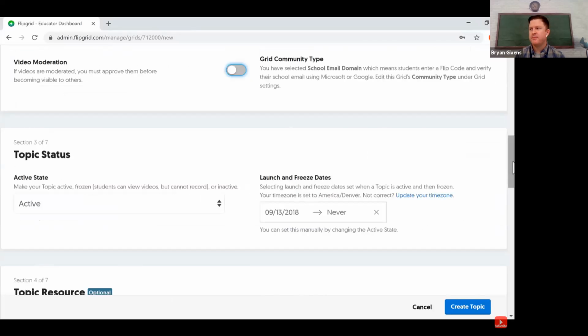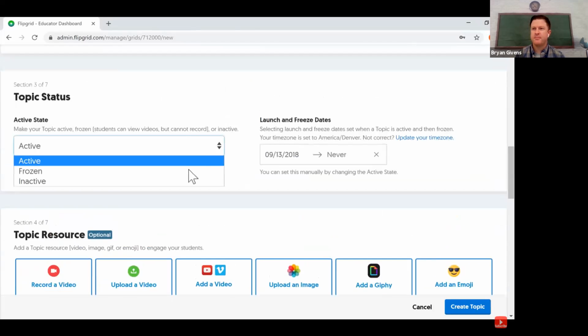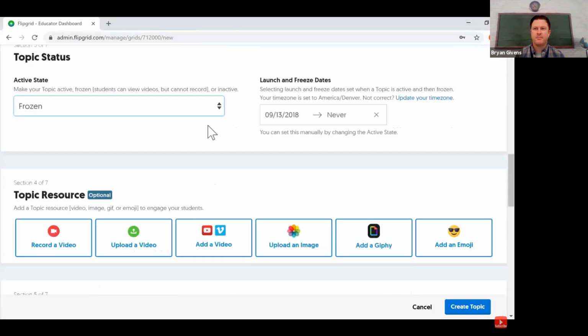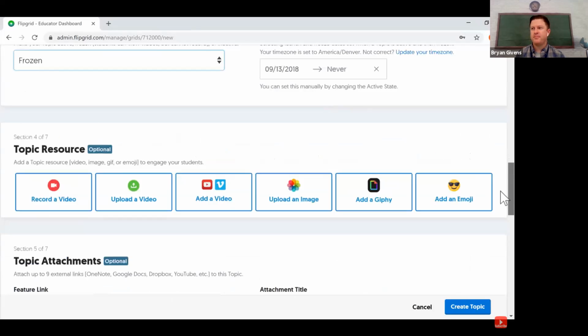So you as the teacher would have to moderate the responses that are given. Next, my topic status. I can make this an active topic, or I can freeze it, or turn it off completely by making it inactive. There's also options for launch and freeze dates, which is pretty cool. You can turn it on and off if you'd like.